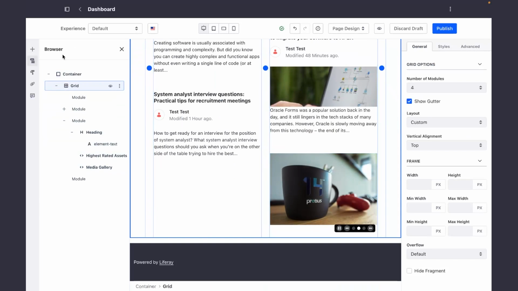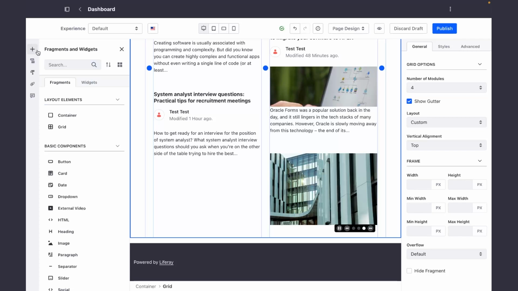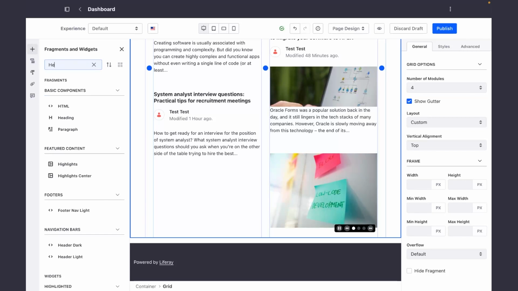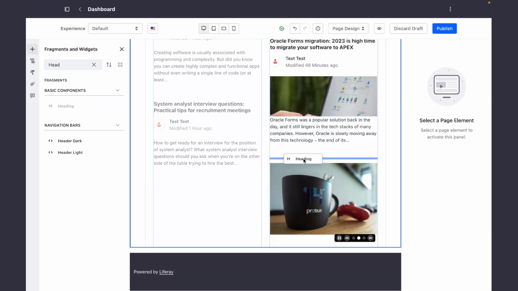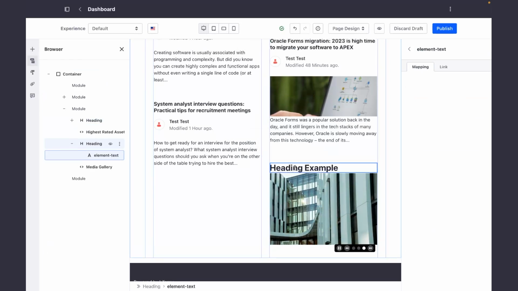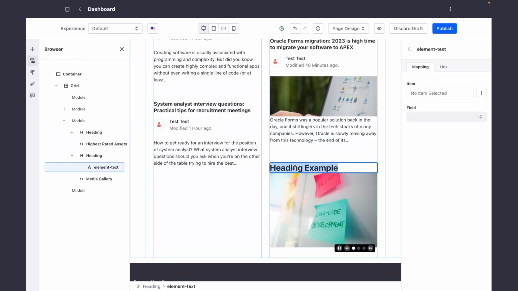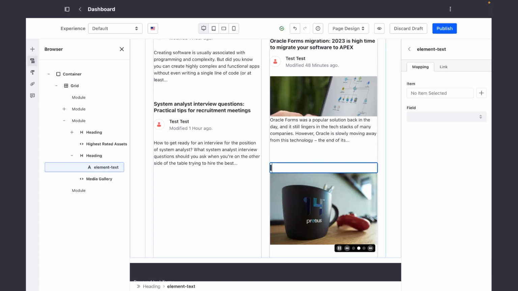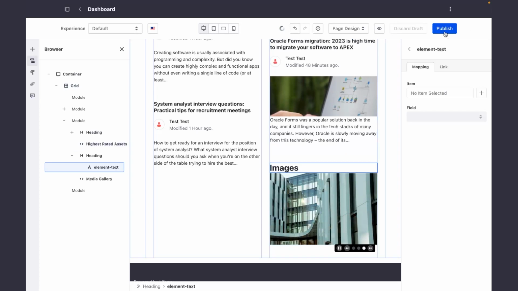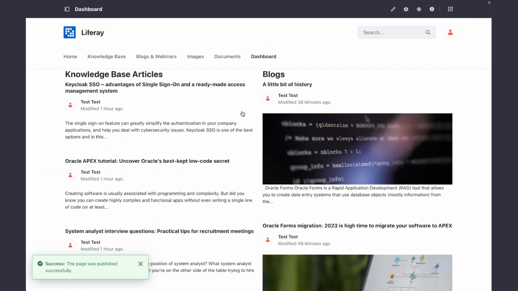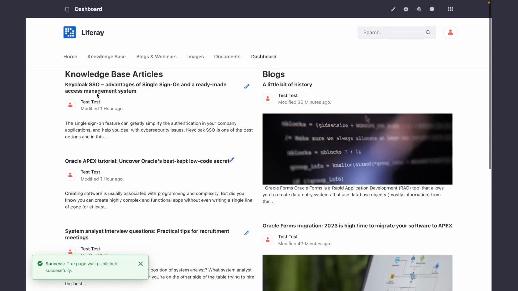And let's do the same for the media gallery. Images. Okay, we have our headings.